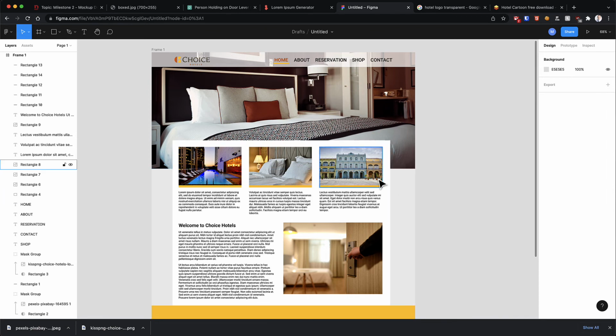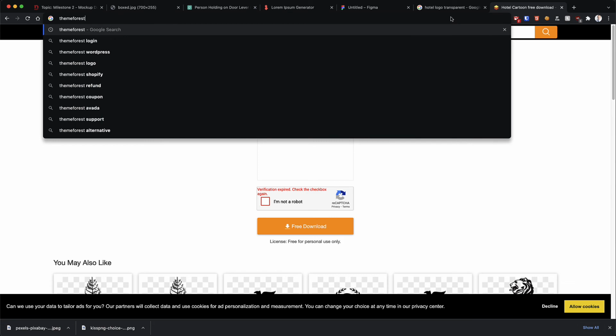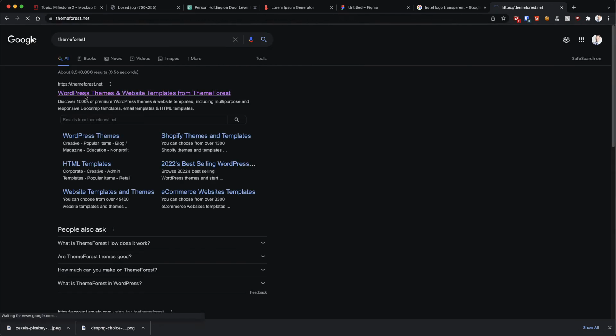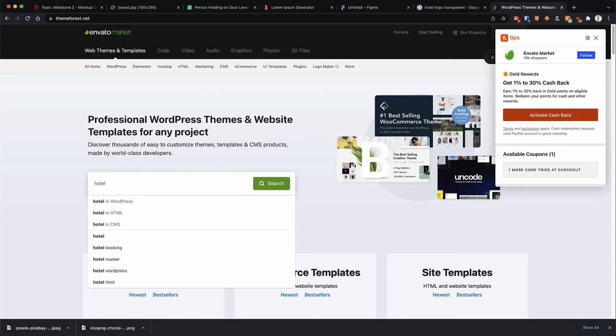Honestly, if I was doing this all the way, I'd probably bump all these down and have a form they could fill out to do their reservations. But one thing that I recommend a lot of students, if you're young and you haven't done a lot of designing before, maybe go out to a site like Theme Forest or something like that, and go look for stuff. So maybe we want to look for a hotel site.